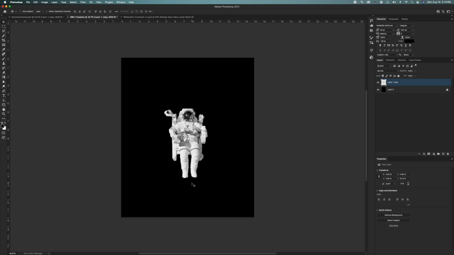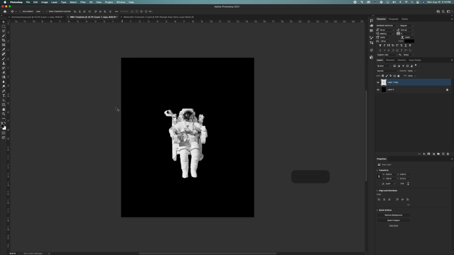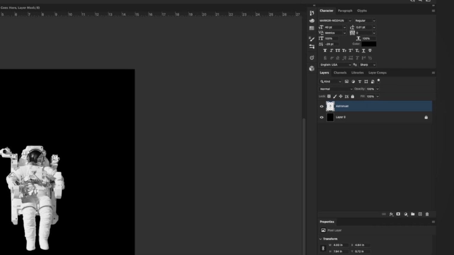The document size I'm using today is a 15-inch by 18-inch document. And you can see that when you go up to image and canvas size, it's 15 by 18 at 300 resolution. And that's usually more of a merch by Amazon document size. What I want to do is take my astronaut and rename this layer so we know where it is. And you don't have to do this, but it definitely helps a lot.